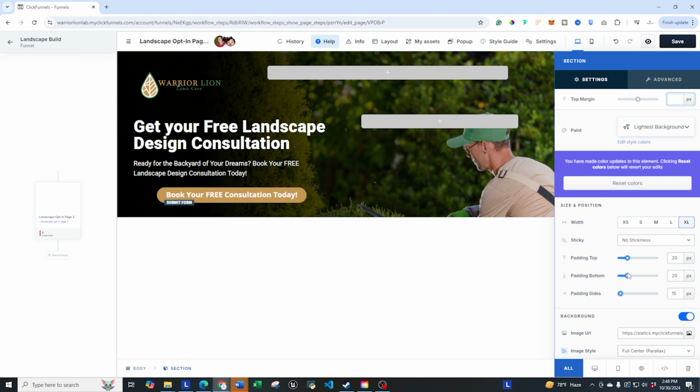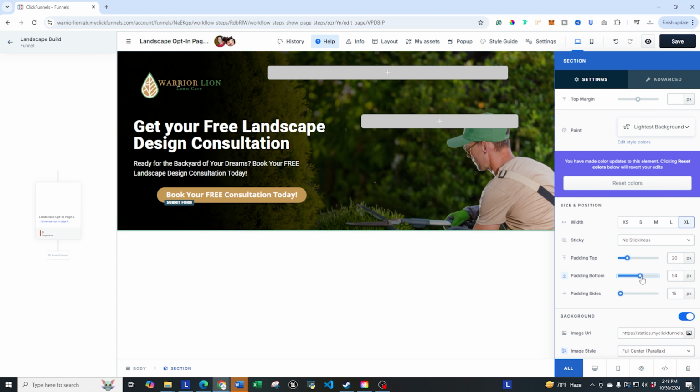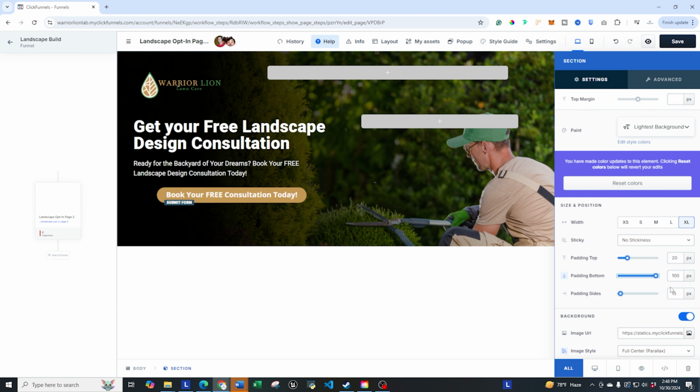And there's what's called bottom padding, which is the distance between the bottom of your element and the bottom of the page. So if I increase this, you're going to see it slide down. So we'll go ahead and do that. And now you see more of the picture itself and it takes up more of the above the fold.